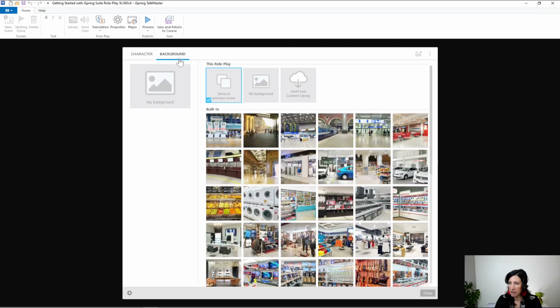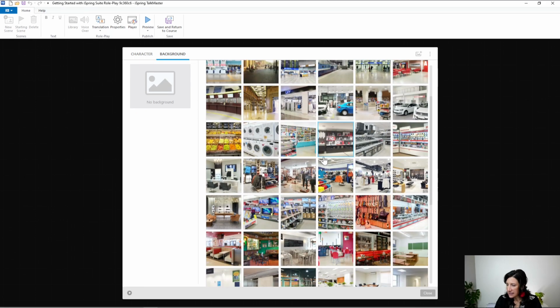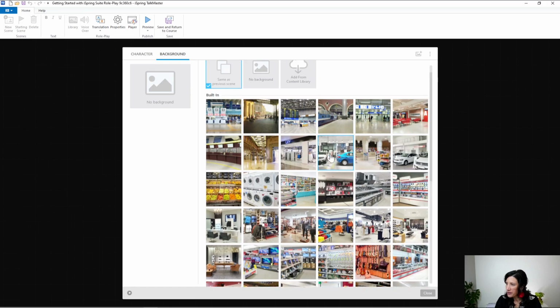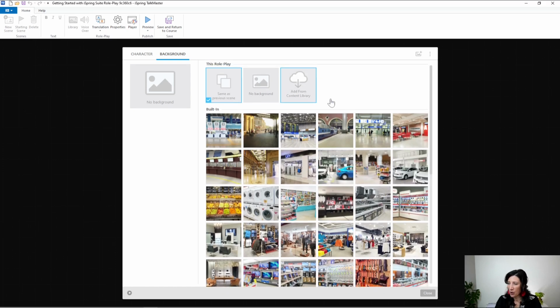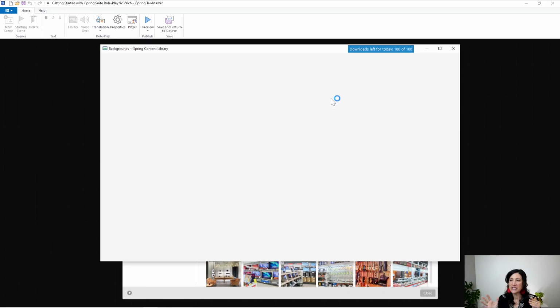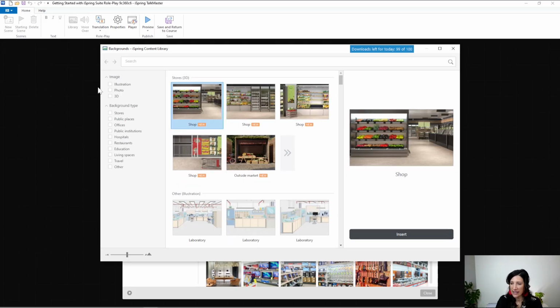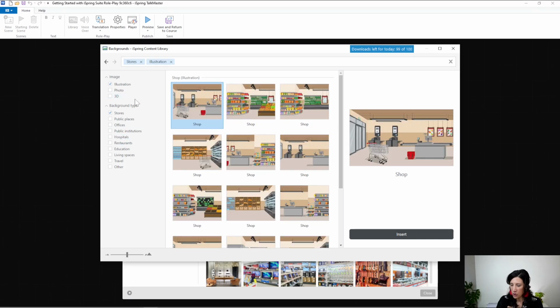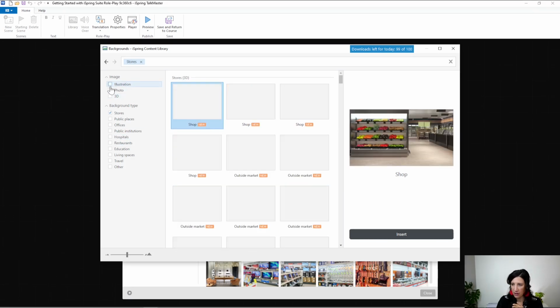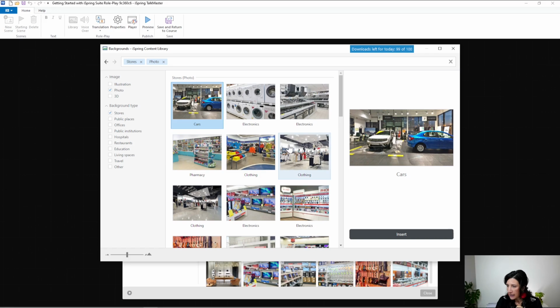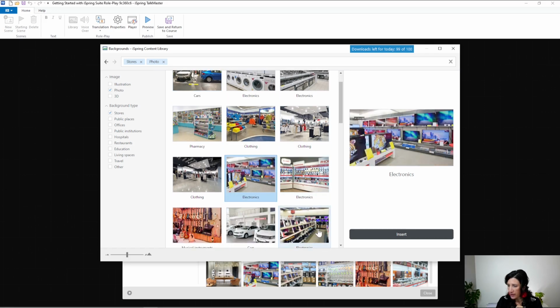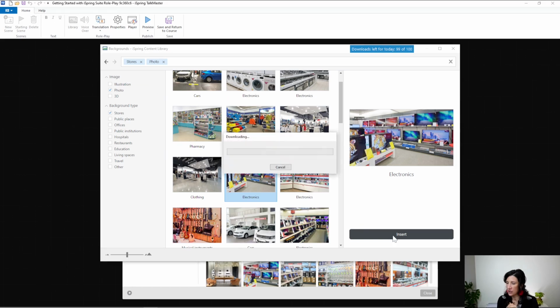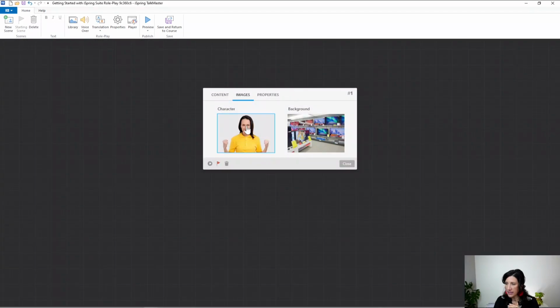And then from my background, I can select from this list here and go through them. But what I like to do is add from content library. And it's just a different way to show the built-in images. So here I'm going to say that I want a store. Because I'm using a real person, I want to go with a photo. And now she's talking about a package. Let's go with electronics and insert. Now I'm just going to close that one and there's my background.